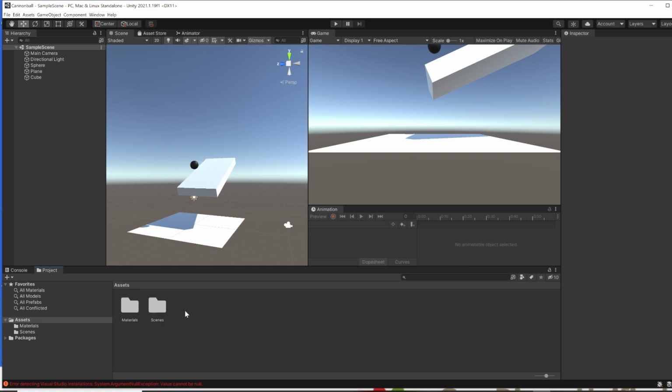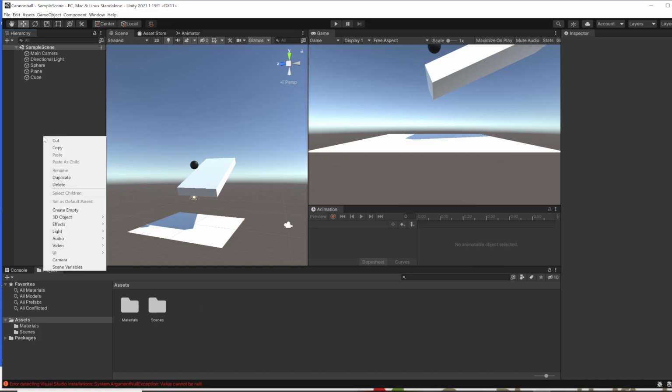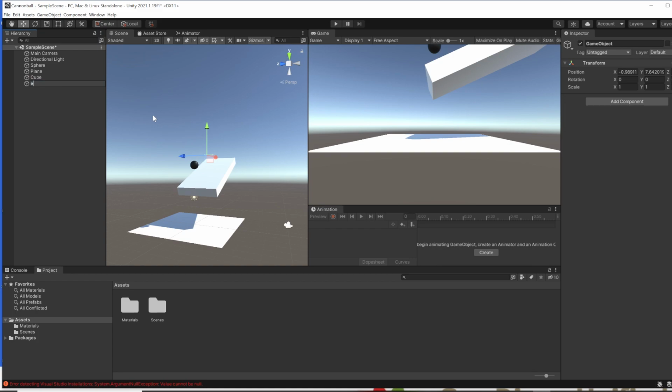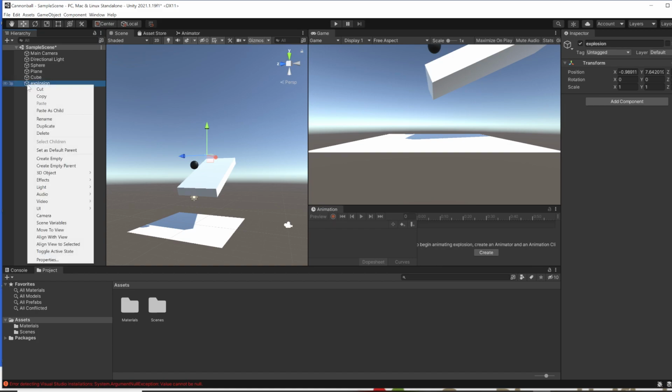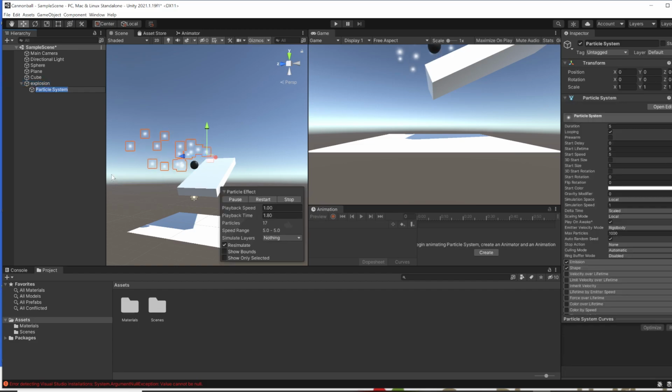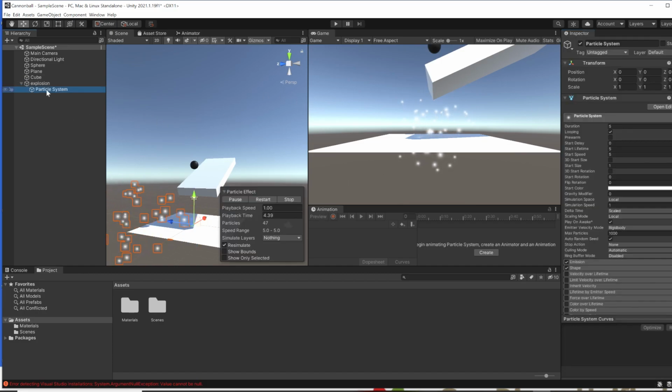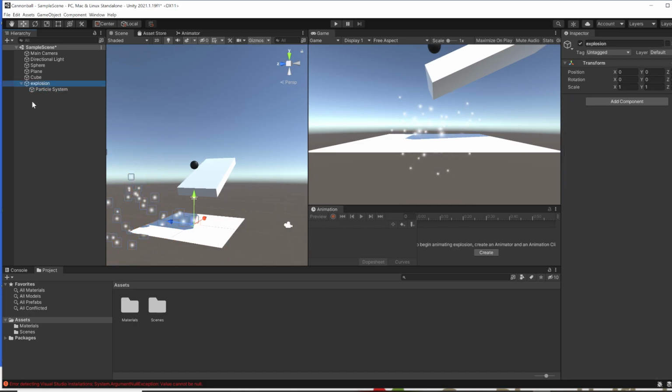Let's create an empty. Just create an empty, and we're going to call this explosion. Then we are going to put an effect on it. We're just going to put a particle system. For now, that's what it looks like. Let's set the explosion at 0, 0, just to have it start at 0, 0. And if we have the particle system selected, you'll see it actually at work.